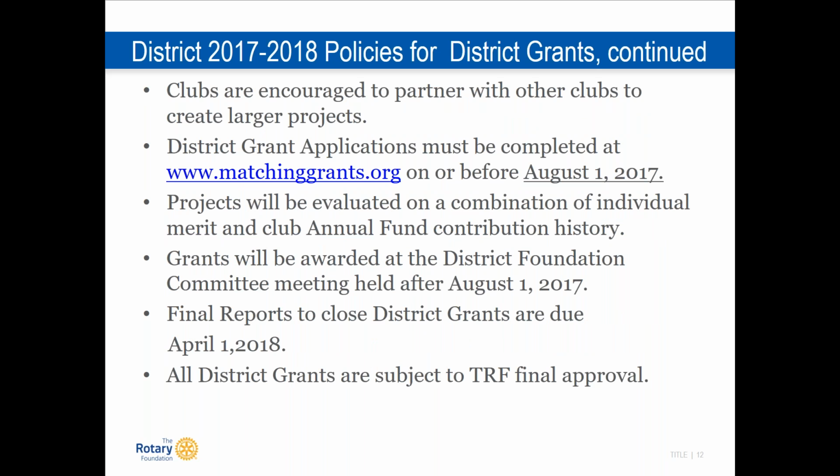Clubs are encouraged to partner with other clubs to create larger projects. And the district grant applications must be completed at www.matchinggrants.org on or before August 1st, 2017. The projects will be evaluated by the Foundation Committee on a combination of individual merit and club annual fund contribution history. The grants will be awarded at the District Foundation meeting, which will be held after August 1st this year.